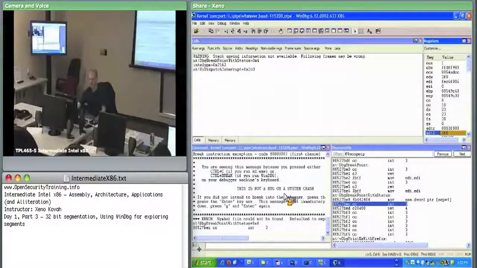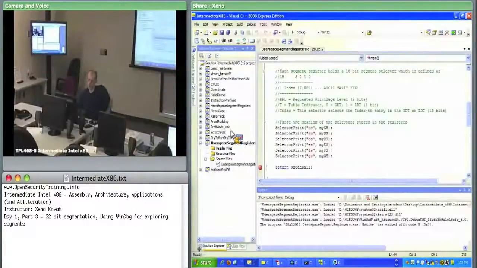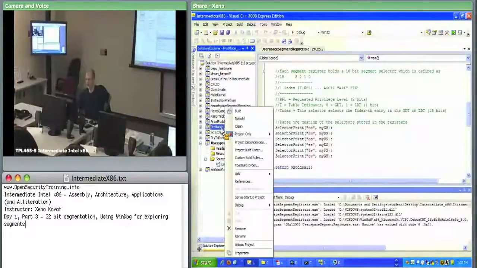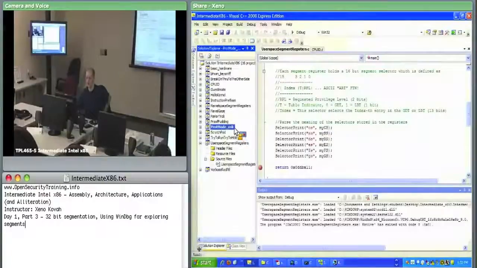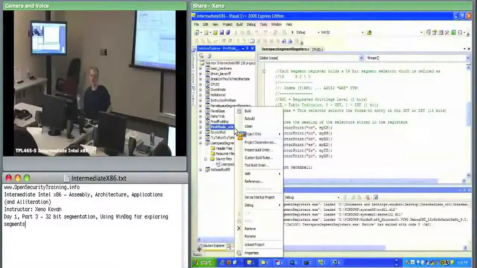So in Visual Studio, pull that up, and mark Prop Mode XSK as your startup project. Prop mode for protected mode, I guess. Protected mode XSK, because I modified it. As the startup project, it should go bold and all that. And then just right click on it and hit build.